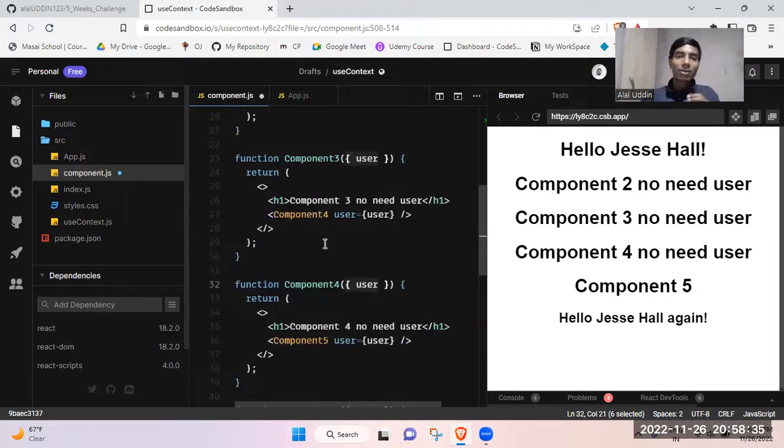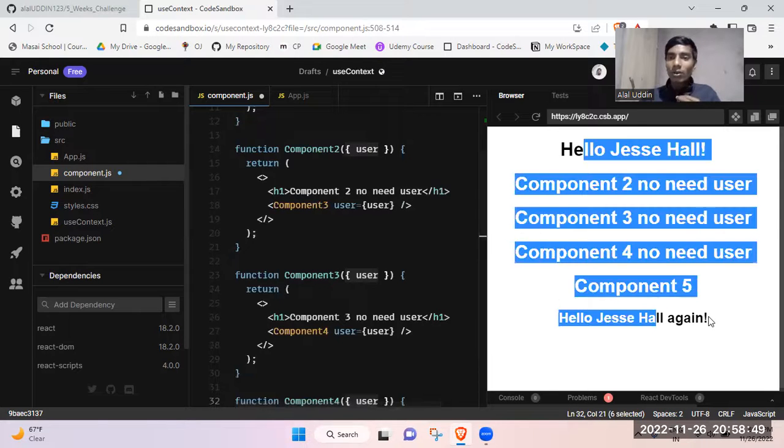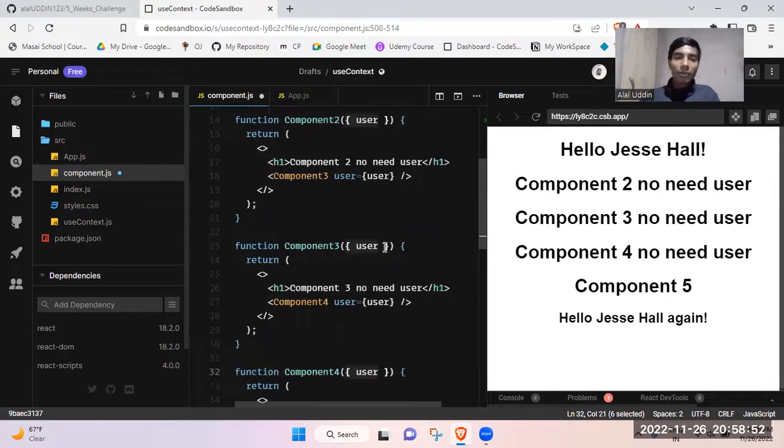So we can't avoid passing it without useContext. If we use props, then we need to pass it like this, right? So simply we can get this data in component 5 just by using useContext. Tomorrow I will show you how we can get away from prop drilling. We will simply use context.